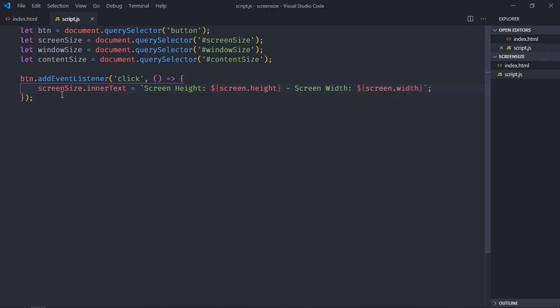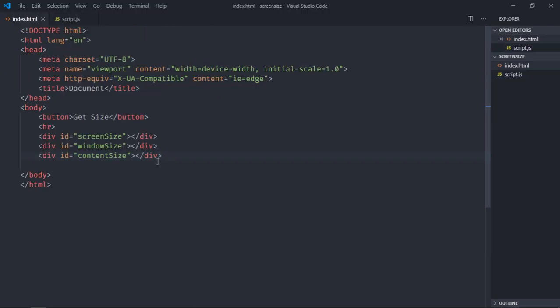Save it, go to the browser, click here. So it's not working because I did not include this script here. Save it, now click again. So this is the screen size. Now let's get the window size and the content size.